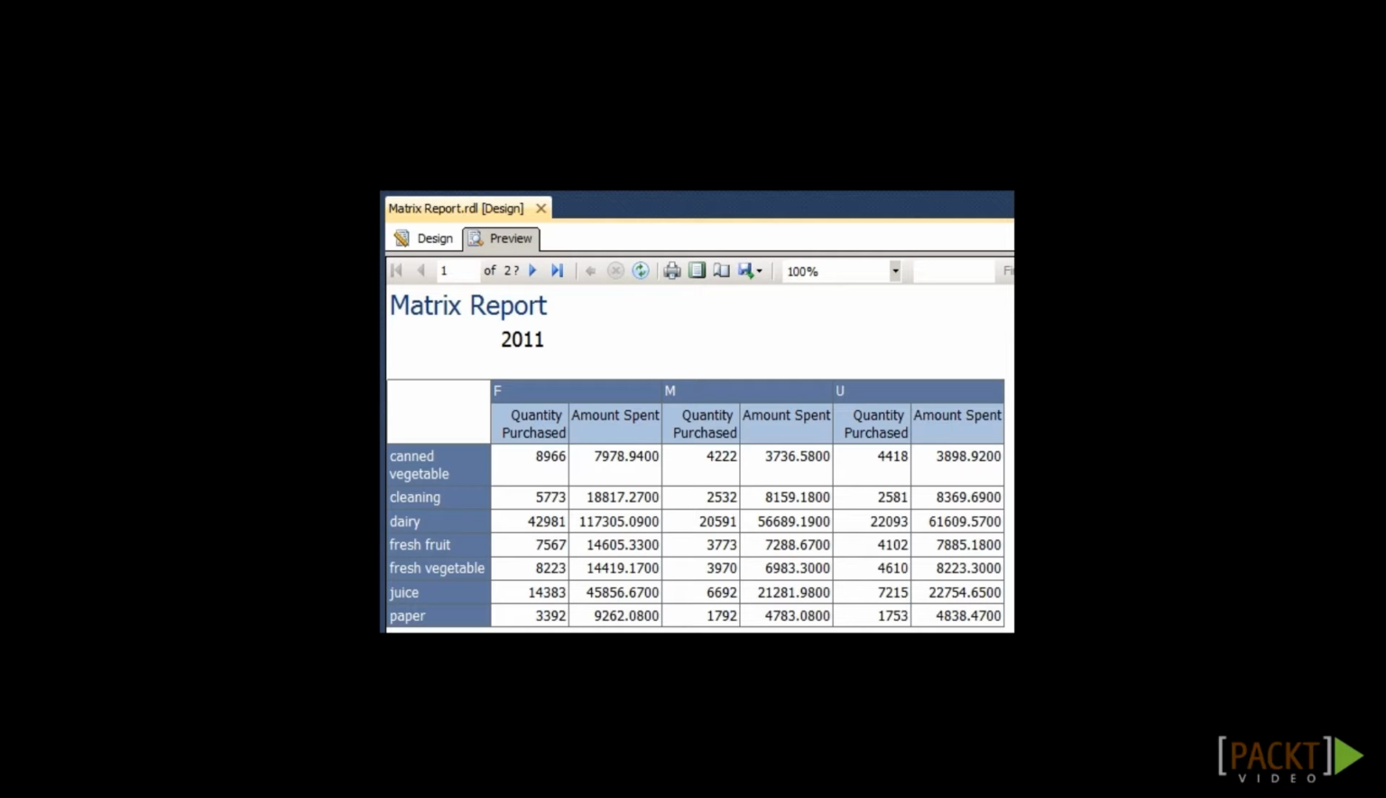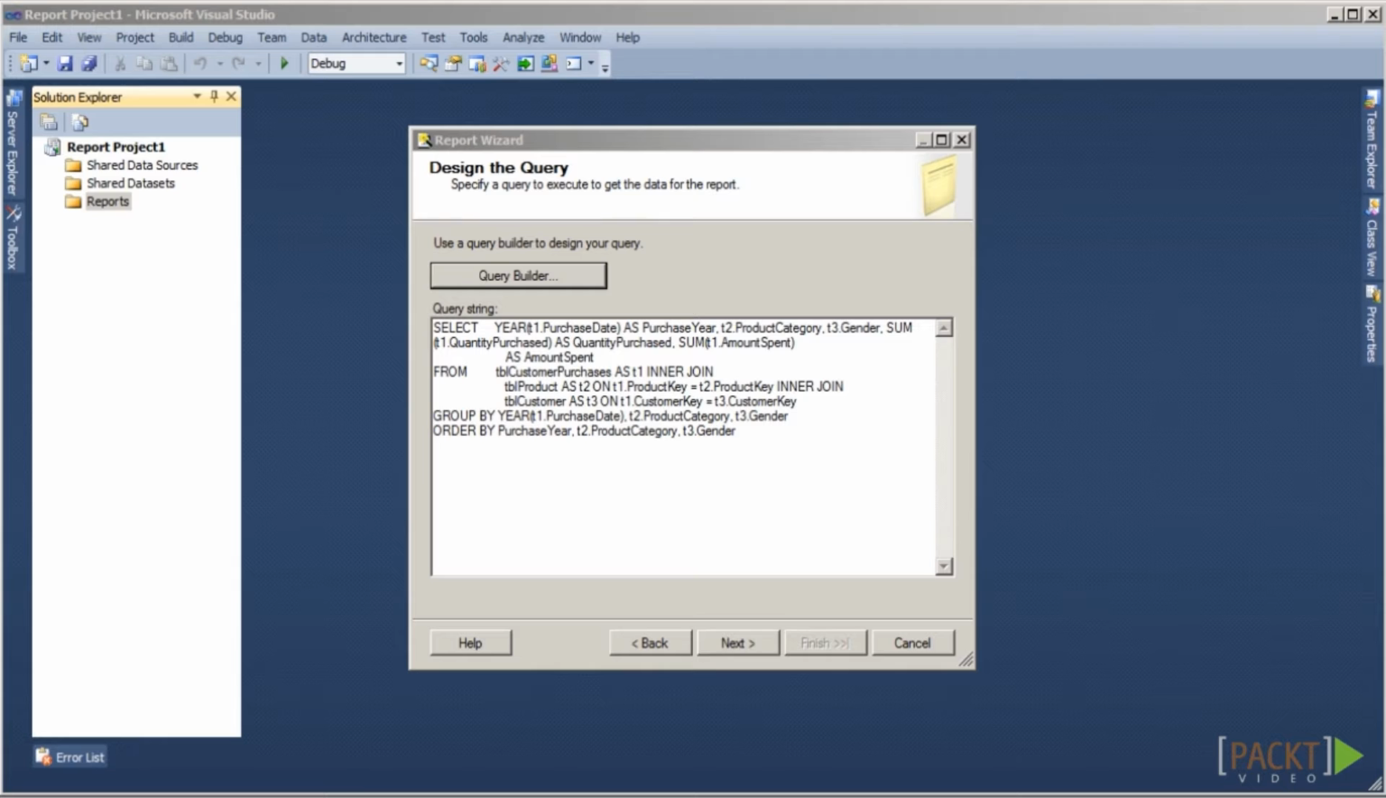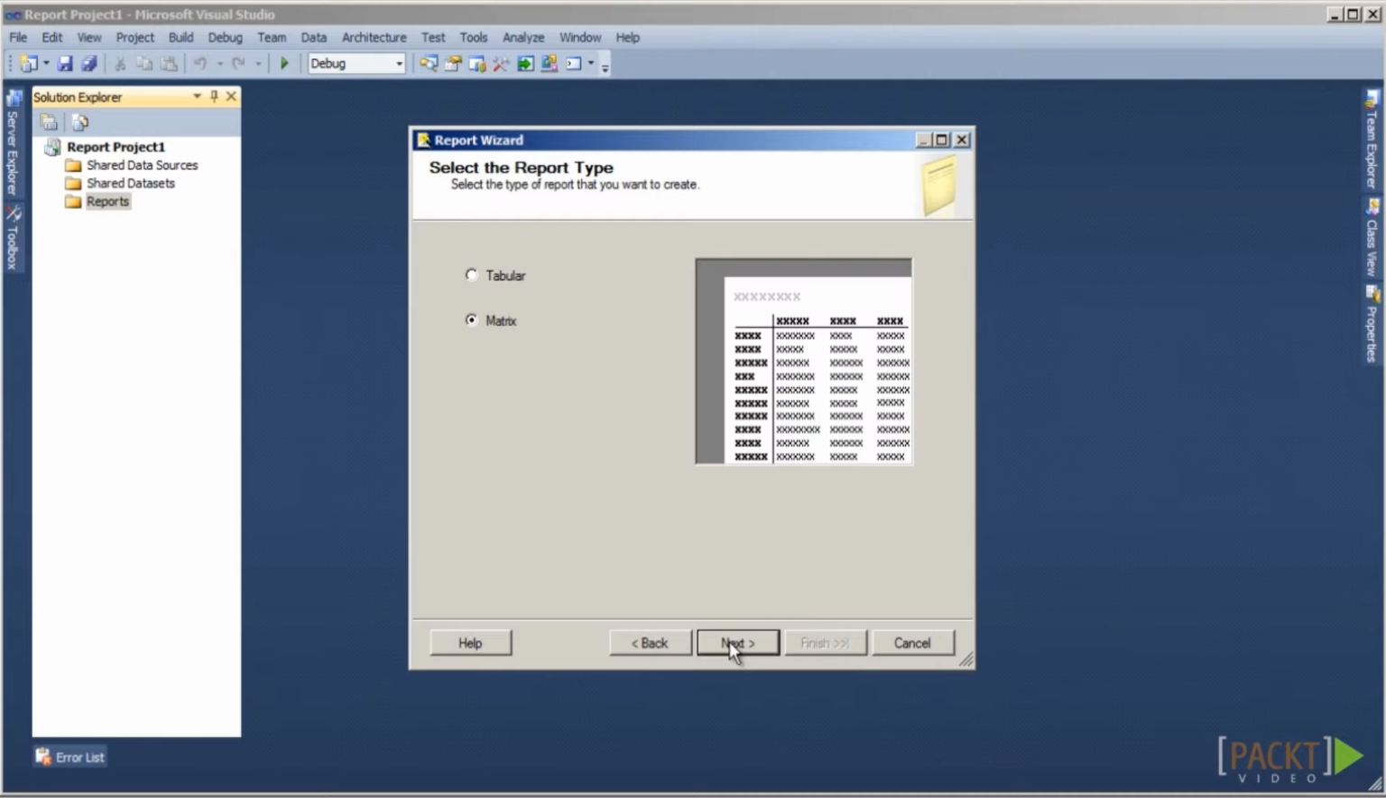We will pick up where we were in Video 2 of Section 1, Report Queries. On the Design the Query page, click on Next to select the report type page. As mentioned in the video on tabular reports, the report type we choose is heavily dependent upon the query and the type of information we are trying to convey in the report. Tabular reports are good for showing data in rows and columns where the header row is fixed and the information is listed like a roster.